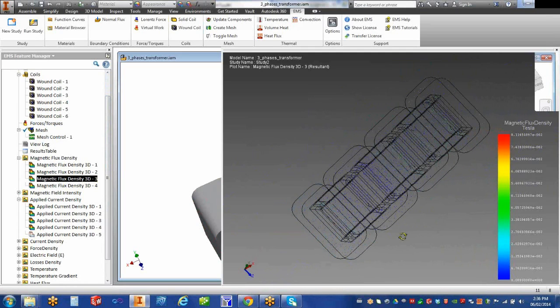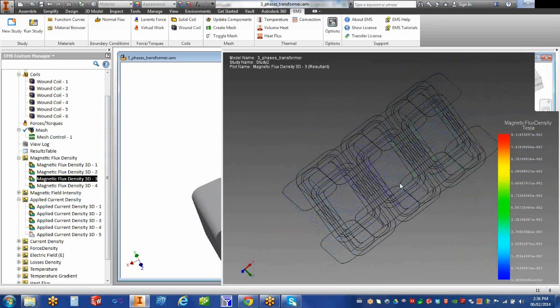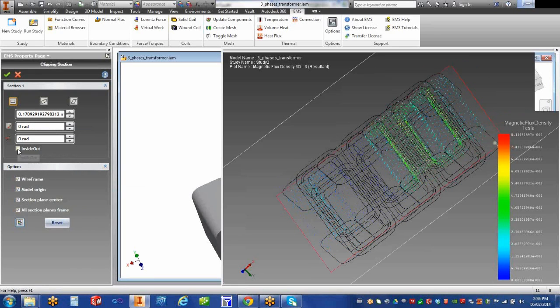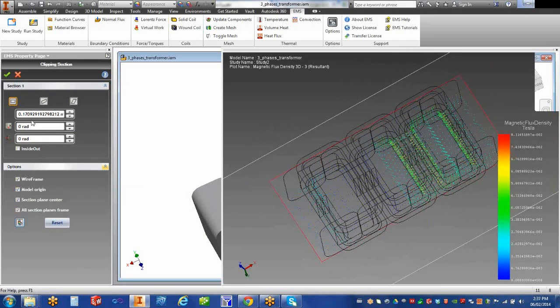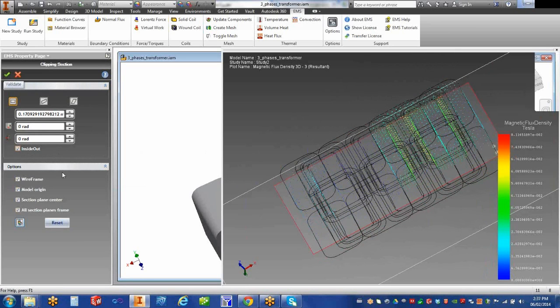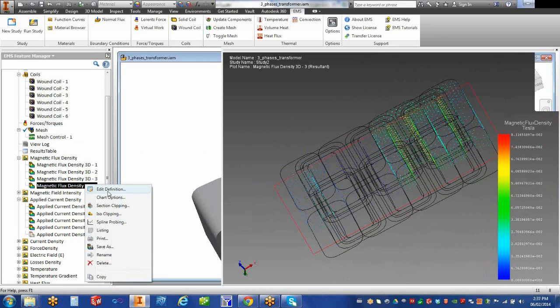It's a no brainer. You can see how the field circulates in the core. Now I can also section that vector plot, and sometimes it's very relevant to see your vectors inside. I can say inside out, and if the vectors are not visible enough, the vector plot comes with vector plot options.